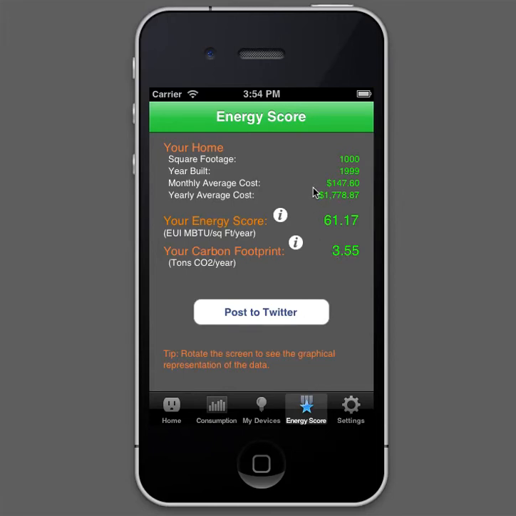So now with this energy score for our assumed 1,000 square foot home built in 1999, with an average monthly cost of $147 and a yearly cost of $1,700 plus, we get an energy score of 61. The units on your energy score are BTU per square foot per year, and that's comparable to energy use indexes that give you some national representation.